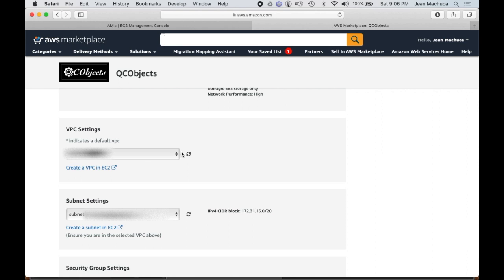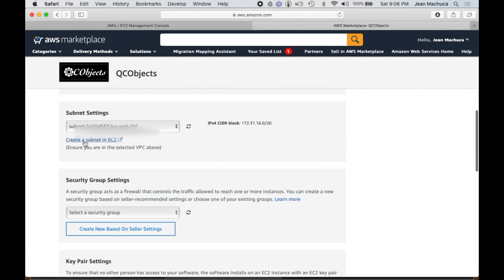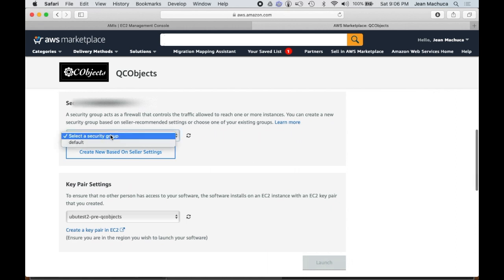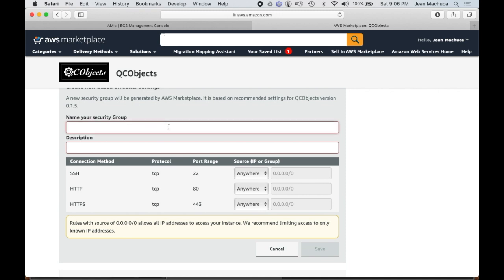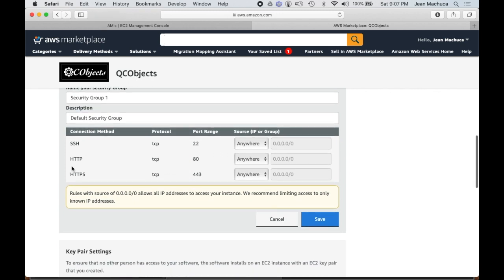Then you can create or select a VPC settings, a subnet settings, and you can create a new security group. If you choose to create a new security group, you have to put the name of your security group and a description. And these are the preset of the main rules you're going to use once you have installed your AMI.